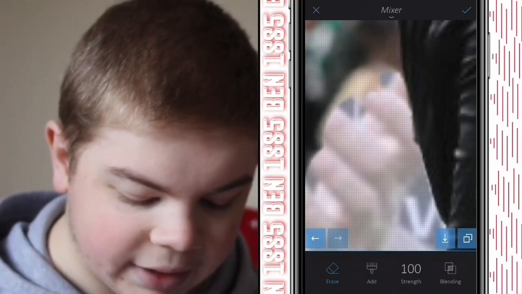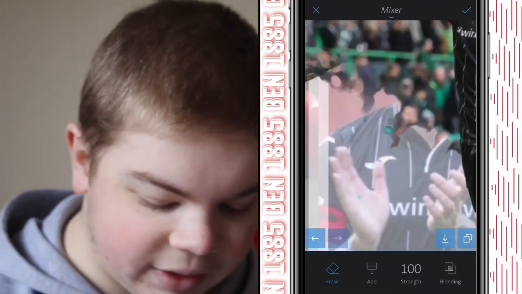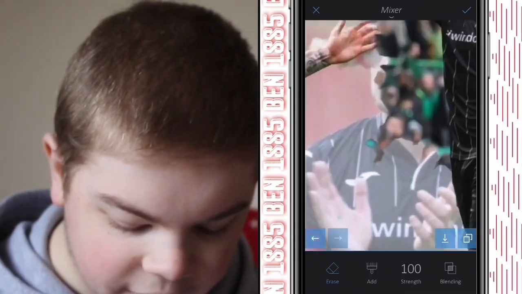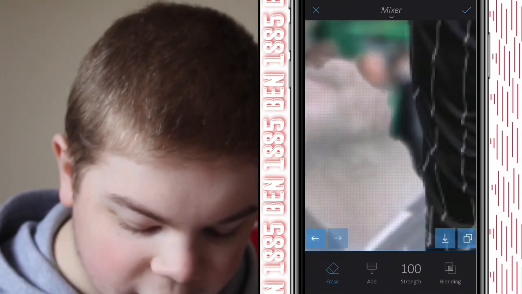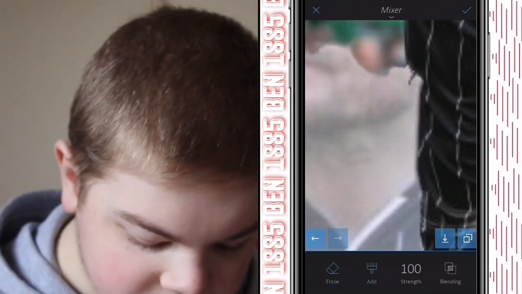Like, I don't mind sitting rubbing out a background like this, and obviously there's a lot to rub out. You need to make sure every detail is still kept within the player. So, you know, if designing isn't for you, then I wouldn't recommend trying to do graphics in this manner.